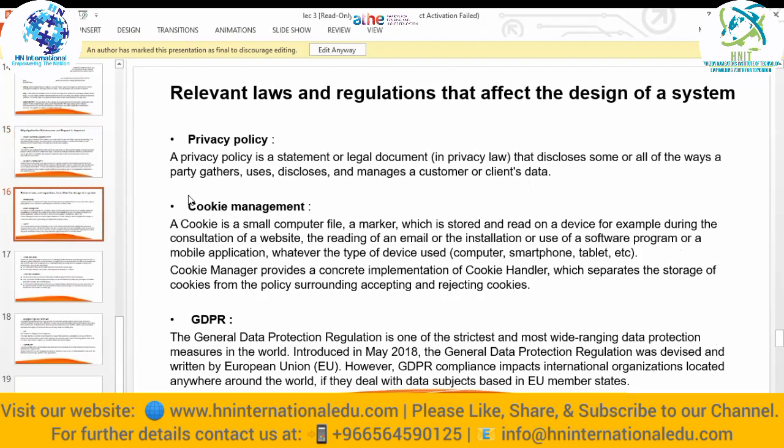Then there are relevant laws and regulations that affect the design of the system. Now, what can affect the design of a system? First, privacy policy. That is really important for any software. When you design a system, there should be some privacy policy. It is a statement or legal document that discloses some or all of the ways a party gathers, uses, discloses, and manages a customer or client's data.